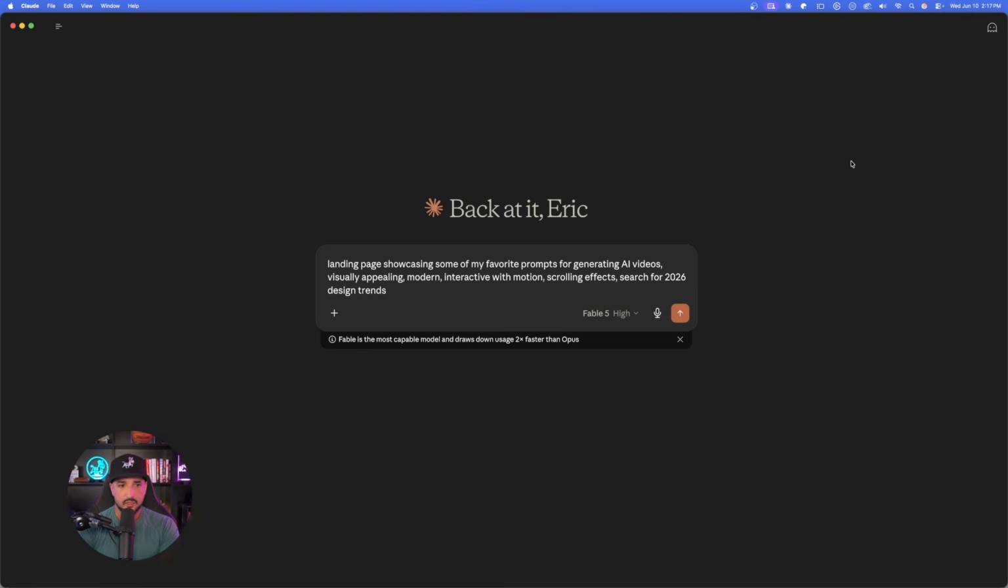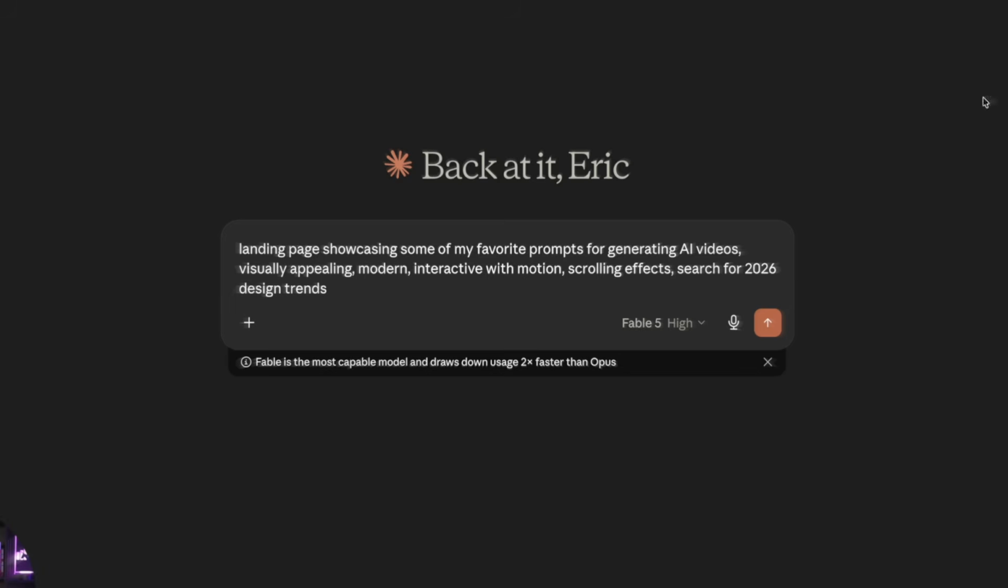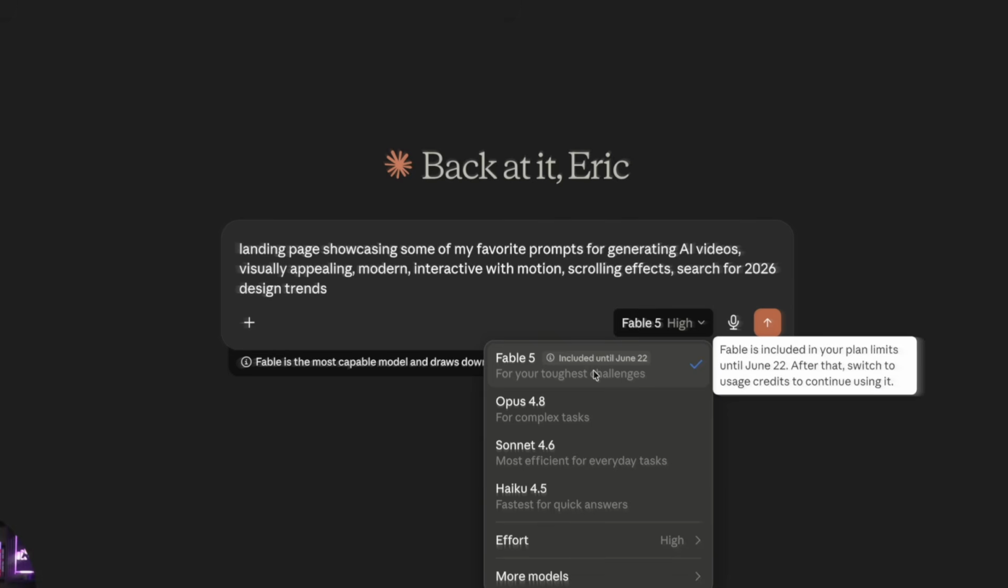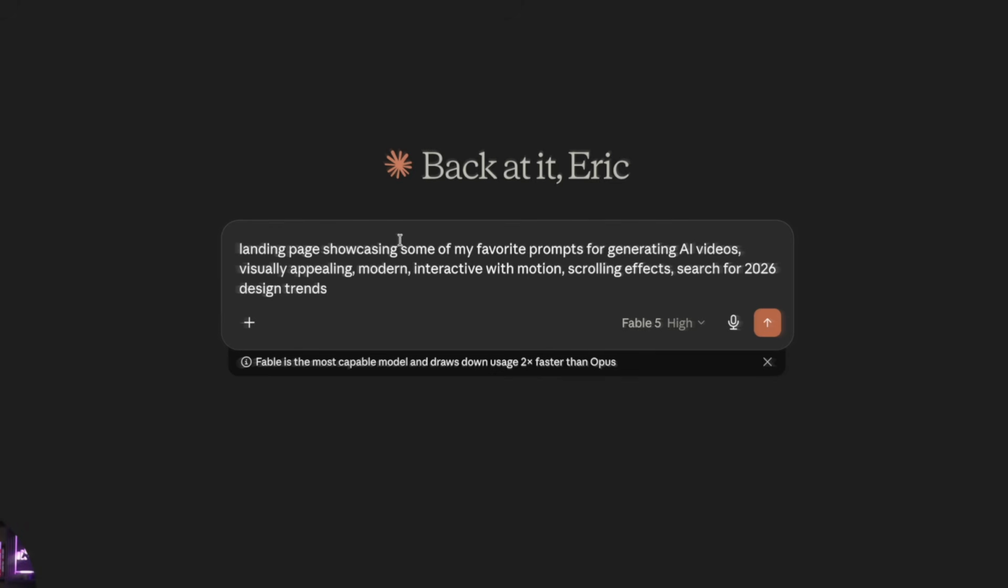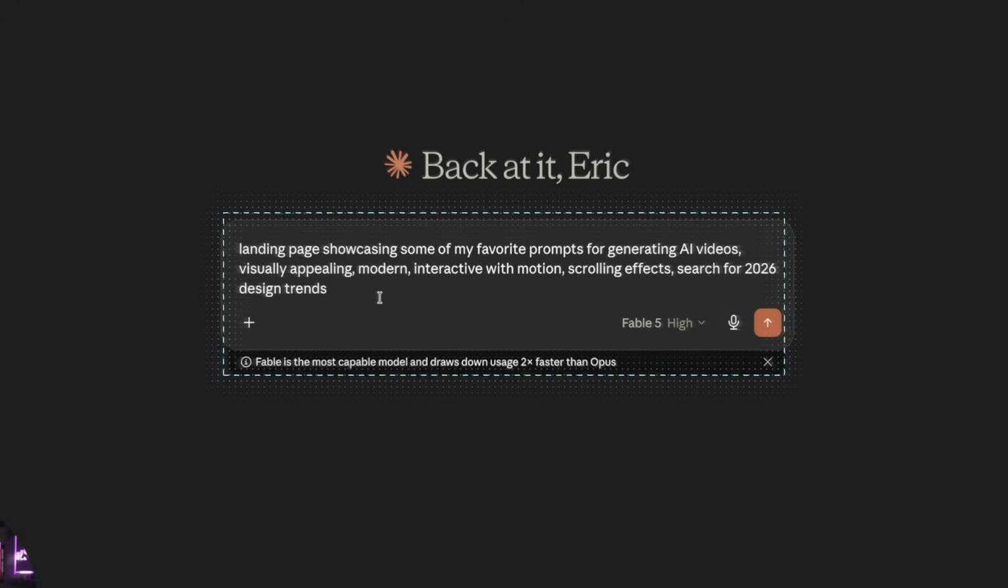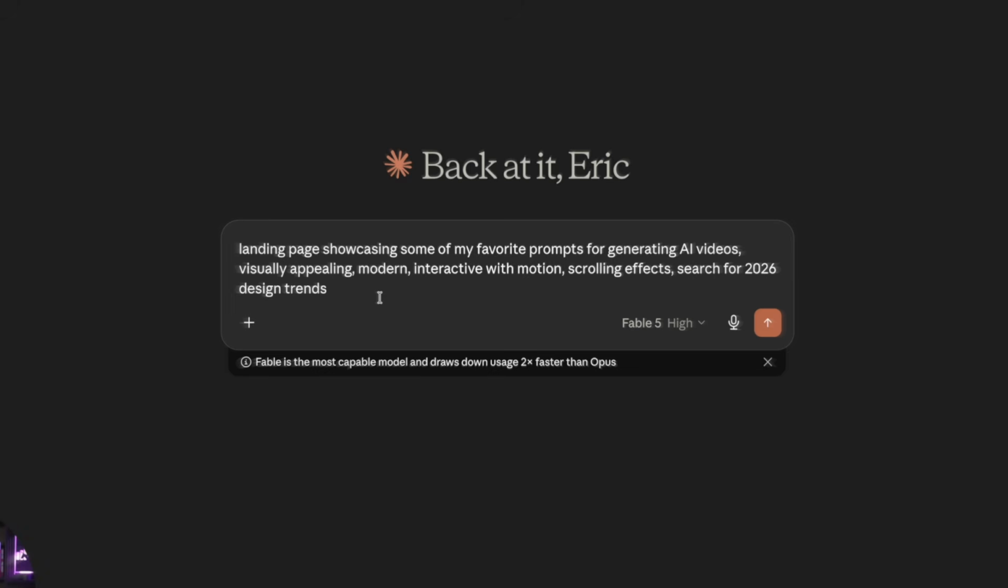Now, the first thing we're going to do is I could first take a very basic prompt like this. A quick preface, make sure you do actually have Fable 5 selected. See it right here? It's available until June 22nd, all right? But I can take a very basic prompt like this or an instruction, okay? Landing page showcasing some of my favorite prompts. Basically, fill in the blanks of what you're specifically looking for, and Fable will instantly start that process and do just that.